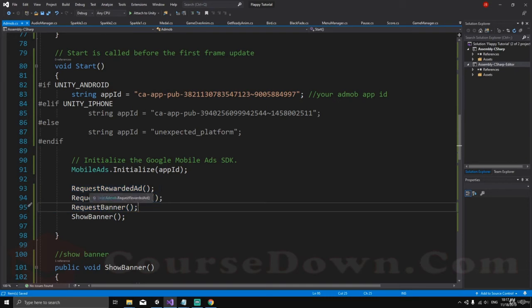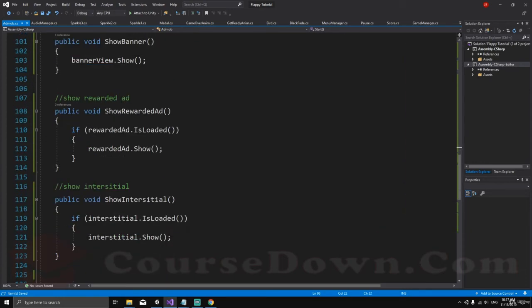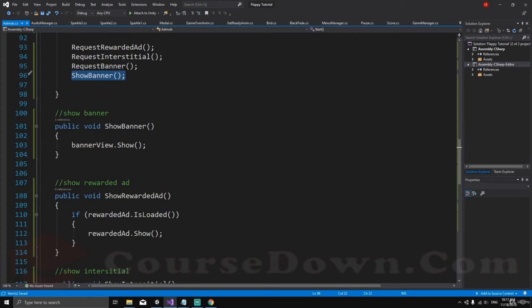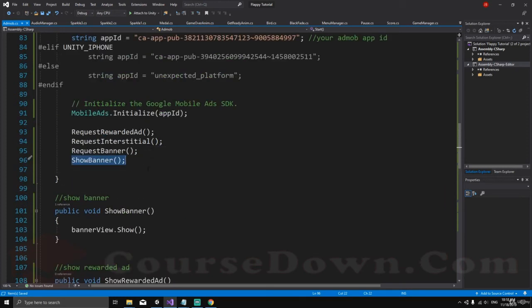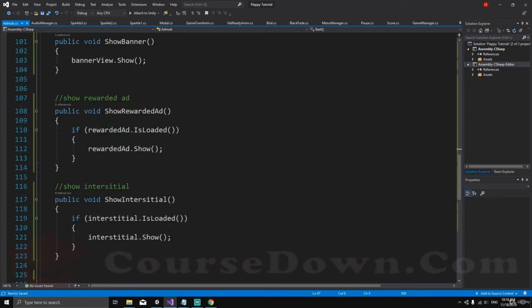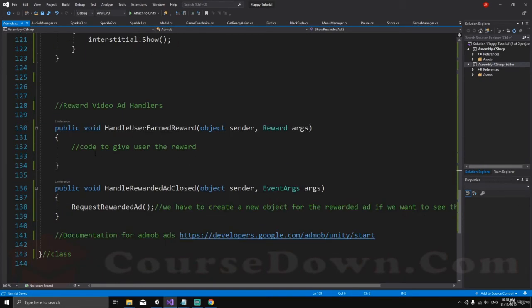So we make a rewarded ad, we make an interstitial ad, and we make a banner ad, but we only show the banner ad. So these are the methods to show the banner ad. If, for example, you wanted to call the show rewarded ad, you have some events here. So inside these methods, for example, if the user watched a rewarded ad, here you will have to put in the code to give the user the reward. So here you would give the user the reward after they watch the rewarded ad.